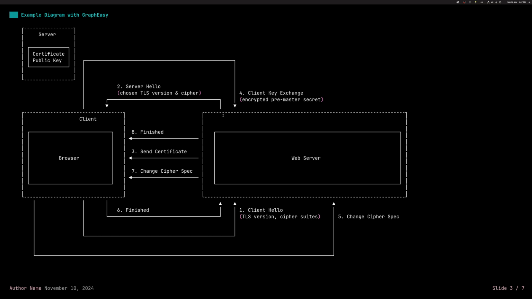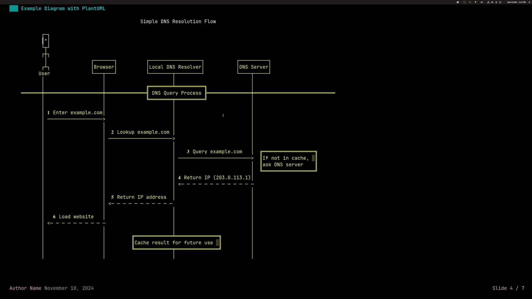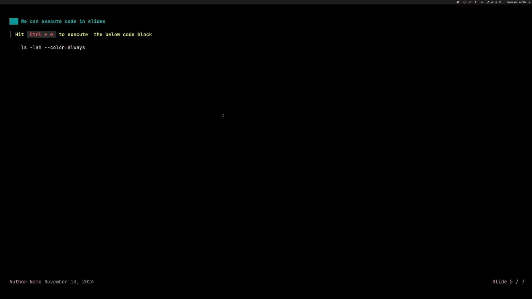Here's an example of a GraphEasy diagram. This is just an HTTPS handshake diagram. You can see nicely rendered ASCII components with arrows, and it's much better to show concepts in this way. Here is another diagram, this time in PlantUML. This shows a sequence of DNS resolution. What you can also do, you can run code inside of the slides.